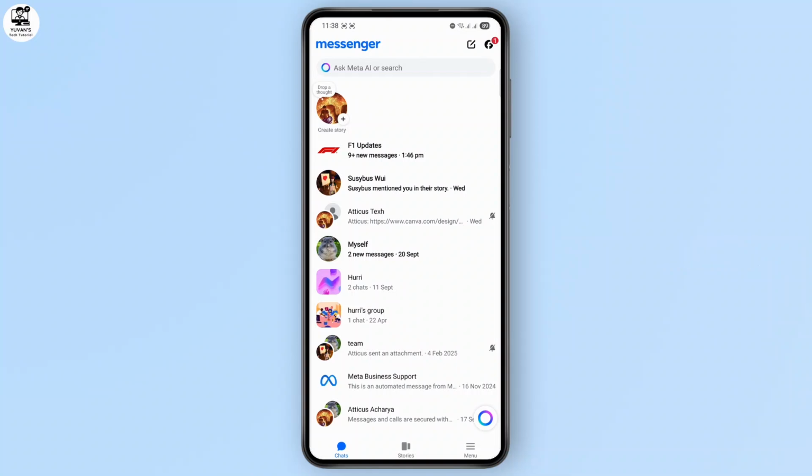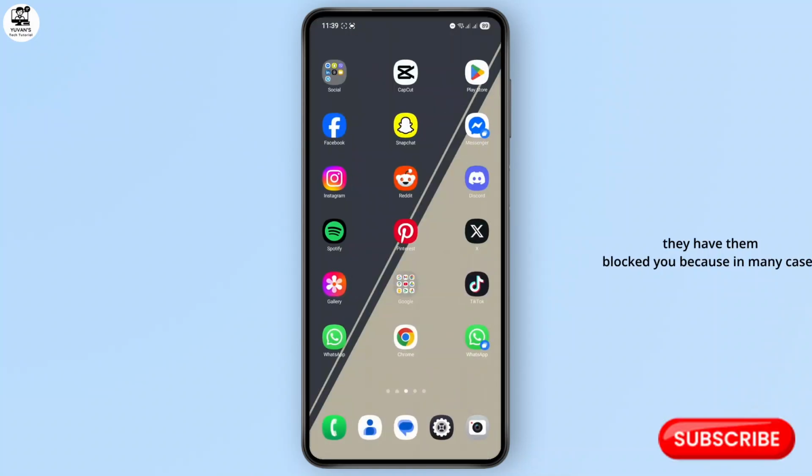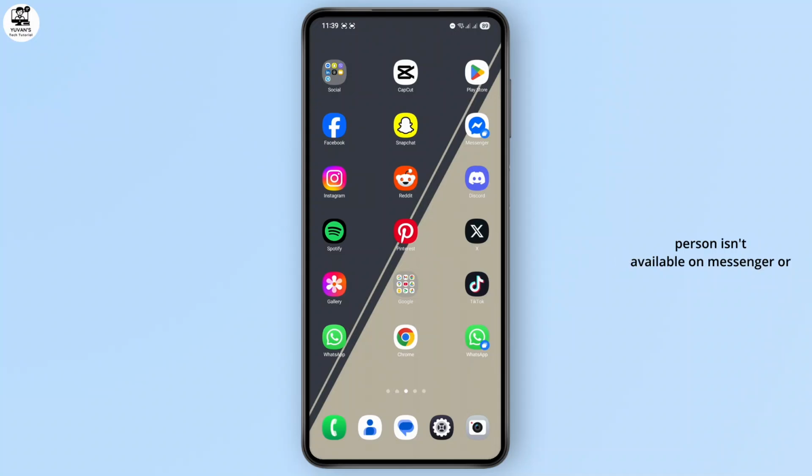In today's tutorial, I'm going to show you how you can easily fix if you can't message a particular account on Facebook Messenger. So the first thing you need to make sure is that they haven't blocked you, because in many cases, if someone has blocked you, it will show as this person isn't available on Messenger, or you can't message this account because of their account settings.